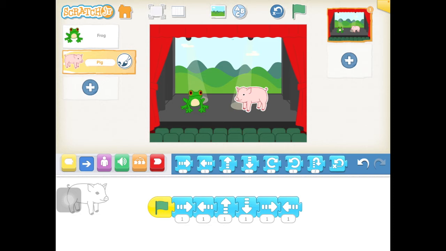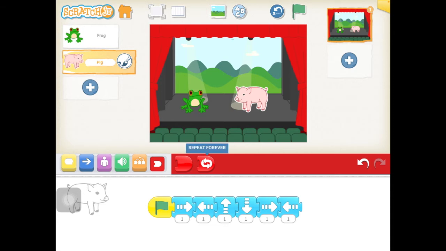Okay, so now I need an ending block. That is the red one. So I have 2 choices here. I can just have it end, or I can have it repeat forever. I think I want to do the repeat forever. I want this dance party to keep going and going.